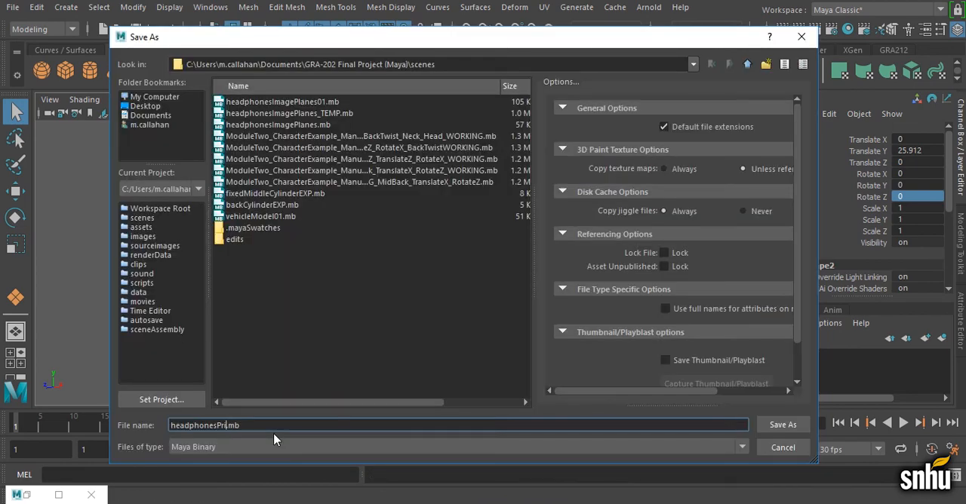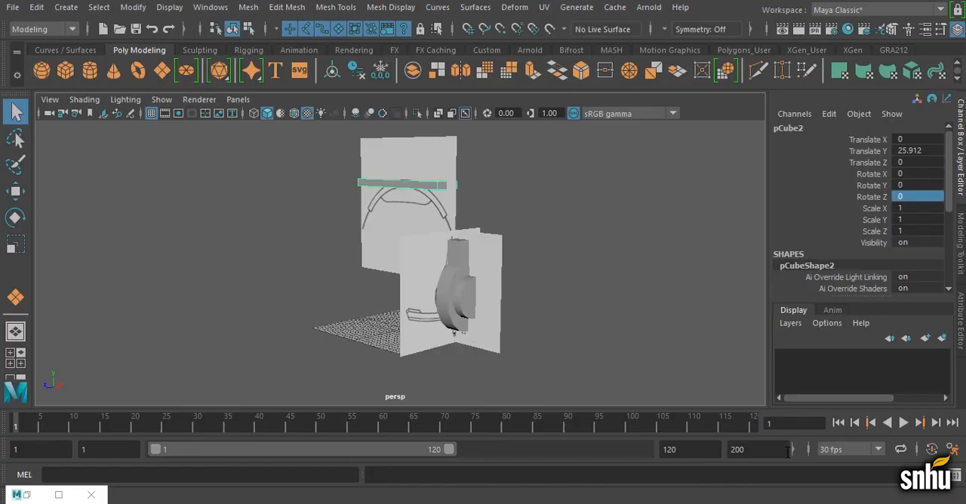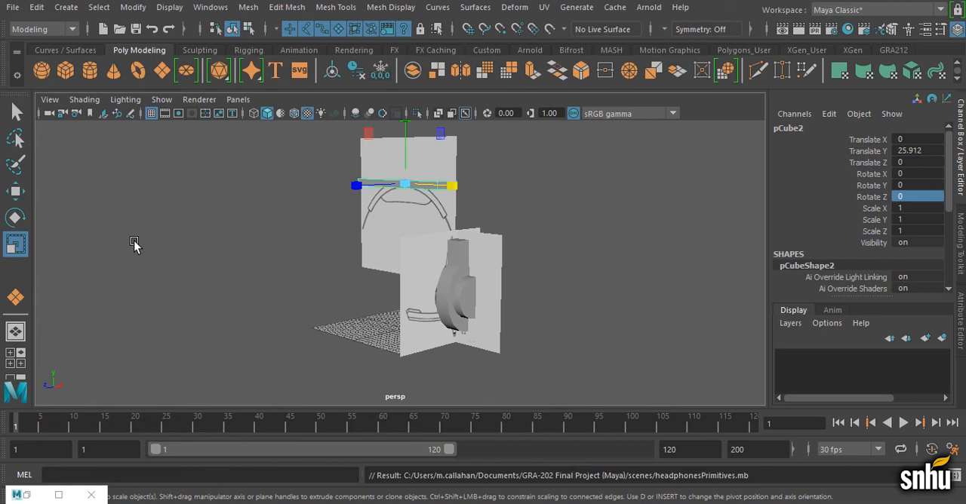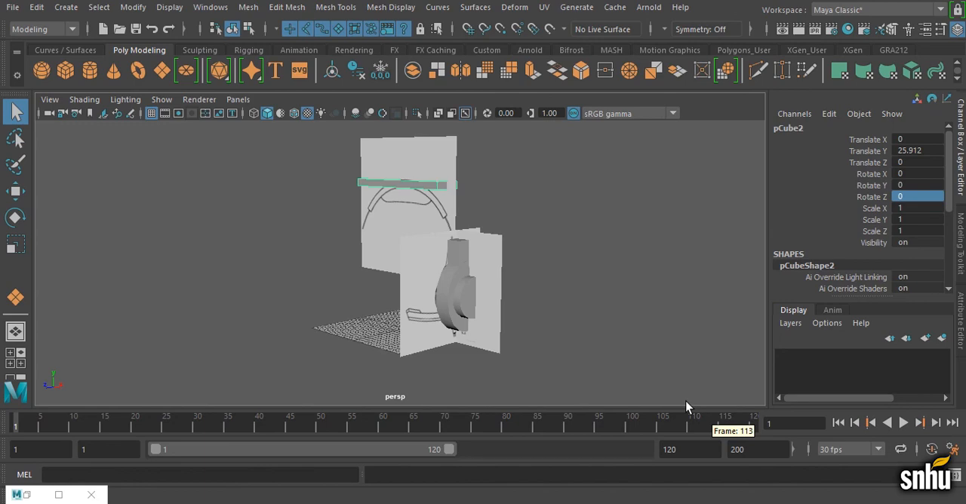But that's the basic idea of this assignment. The goals are threefold: to get used to working with the primitives, choosing the best primitive for the shape that you're trying to represent, getting comfortable with my snapping tools, using the manipulator to move, rotate, and scale your objects in 1, 2, and 3 axes at a time, and then arranging the primitives to fit together as close as you can. So that's the basic idea of this first Maya assignment in the course.